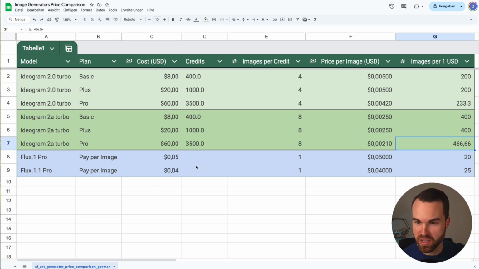Now you can see the price comparison to the Flux 1 Pro models. You get Flux 1 Pro and Flux 1.1 Pro. Flux 1 Pro costs $5 and Flux 1.1 Pro costs $4, so it's a bit cheaper, but you only get 20 images for $1 from the Flux 1 Pro model and 25 images from the Flux 1.1 Pro model for $1. Well, compare that to 400 images for $1 or nearly 500 images for $1. You can see the clear winner right here.